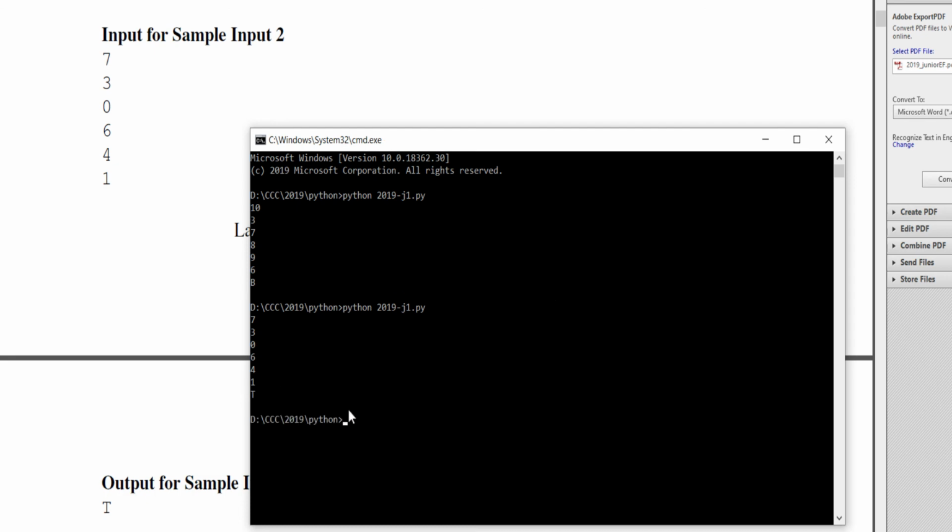So this program is good for sample 2 as well. This is the right solution to problem J1.